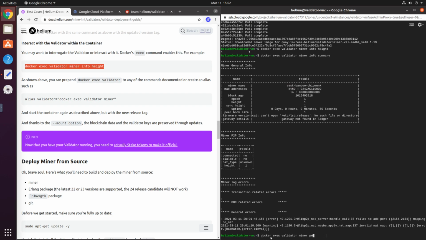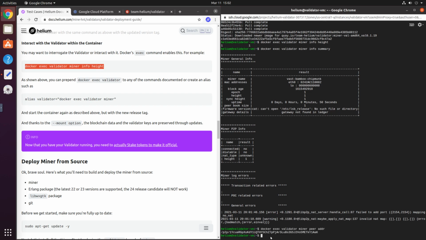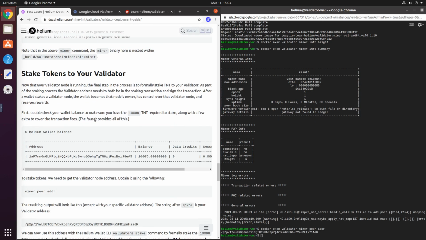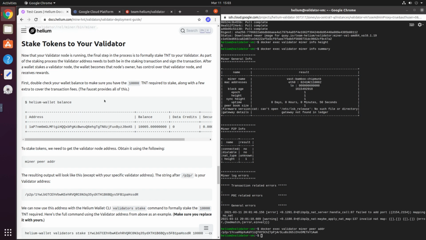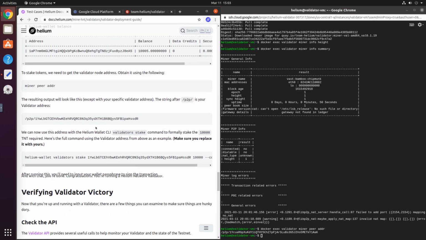The next thing we need to look up is our address. So we type in peer address, ADDR, and this is our address right here. And we need this address in order to stake our validator. So right now our validator is running, but it will not show up on the Explorer website, and it will not earn any rewards. So we're going to want to go ahead and stake our validator. So let's go ahead and check out what the command is to do this.